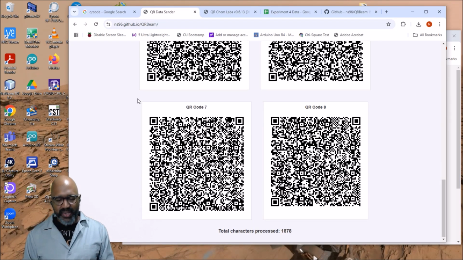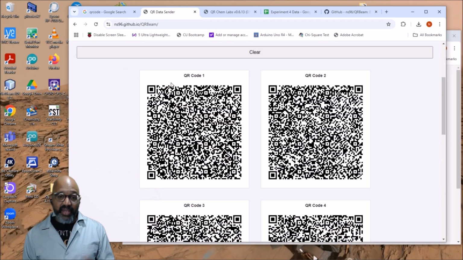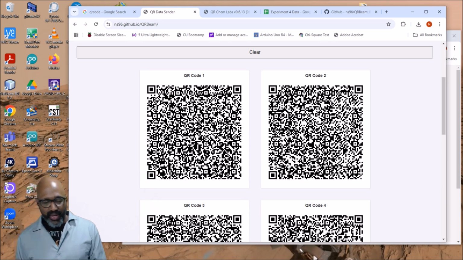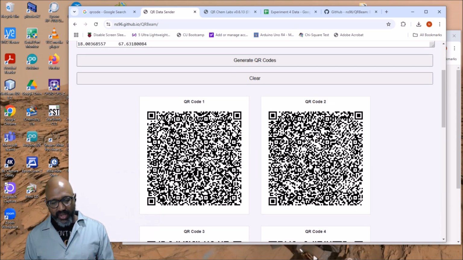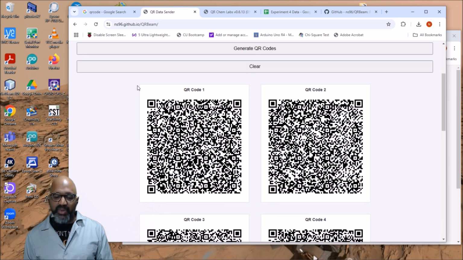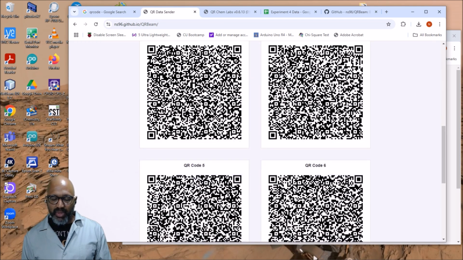But that raises another question. Number one, the user could just scan any one of these QR codes at any time. And number two, how do you get them to do it in order? And to solve that problem wasn't too difficult. In addition to splitting the data and generating the QR codes for the data, it also embeds a number in it. So this will be number one, number two, number three.